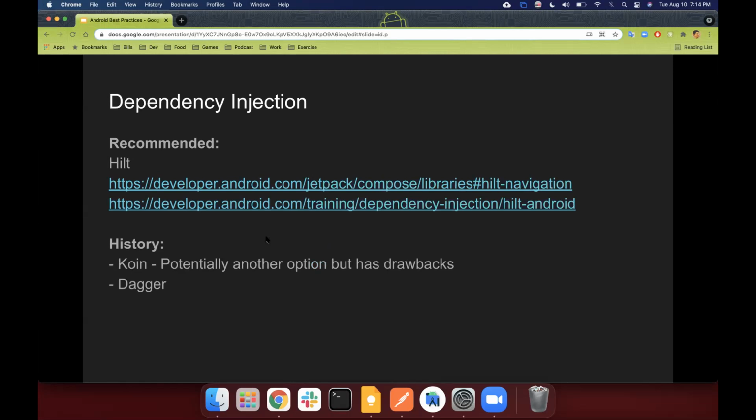Dependency injection. Some people would probably disagree, but in general, Google recommends Hilt, which is built on top of Dagger. The old way to do it is Dagger. Koin is another option. I personally think it has drawbacks and I wouldn't recommend it, though we use it at my work right now. But Hilt, which is built on top of Dagger, is the recommended way to do dependency injection. There are libraries for how to use it with Compose, with your view models and navigation, right there.